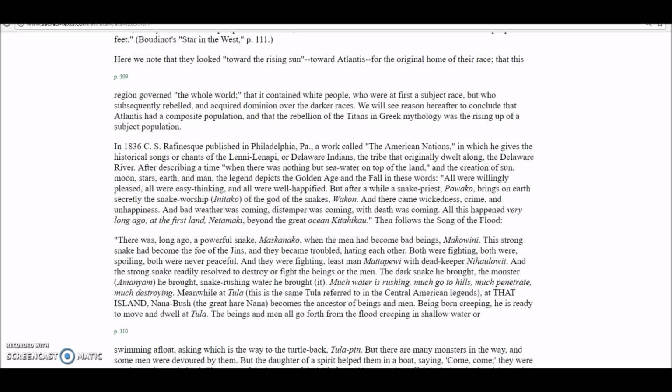But this talks about the earliest legends coming from these mound builder groups and Hopewell and Adena cultures, and really people that we are just guessing on who they were. But it says, here we noted that they looked towards the rising sun, towards Atlantis, for their original home of their race. It says, and bad weather was coming, distemper was coming, with death was coming.